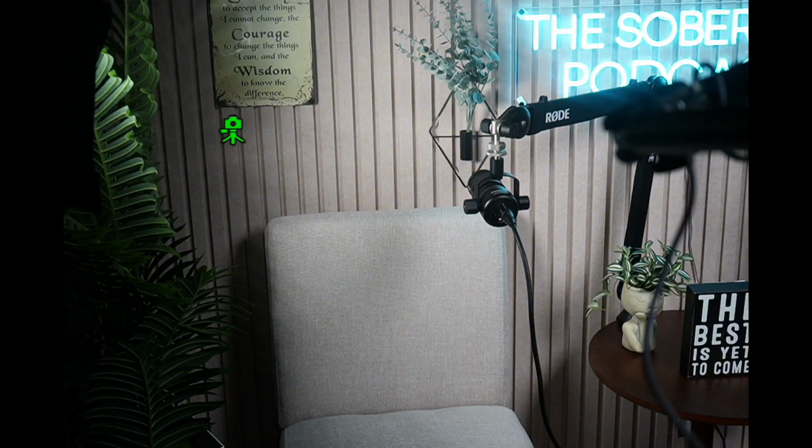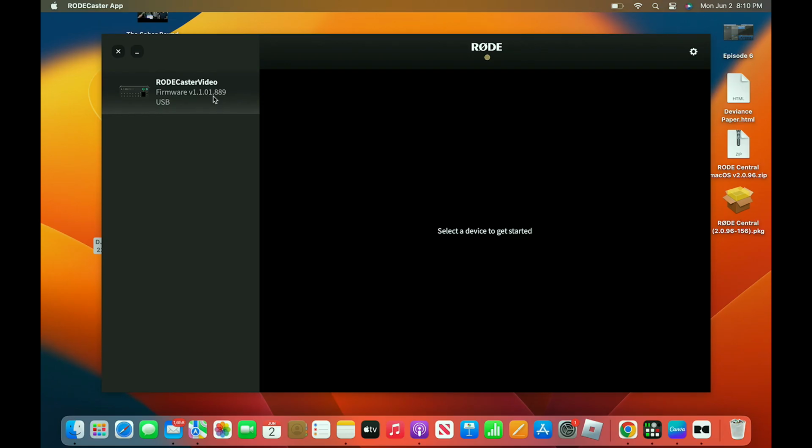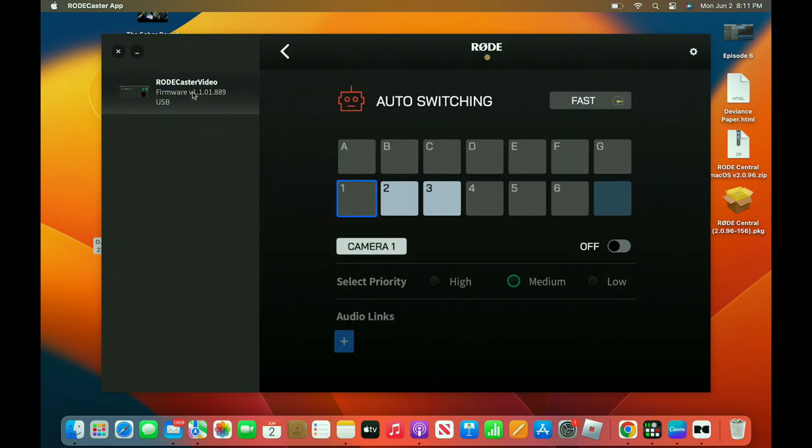Got camera number 2, which is going to be the guest shot. Camera number 3 is this one, the one I started at. Boom, it's got me and the guest. And then I've got camera number 4, which is going from my Mac into an AV adapter and then running the HDMI from the adapter into camera 4 on the Rodecaster Video.